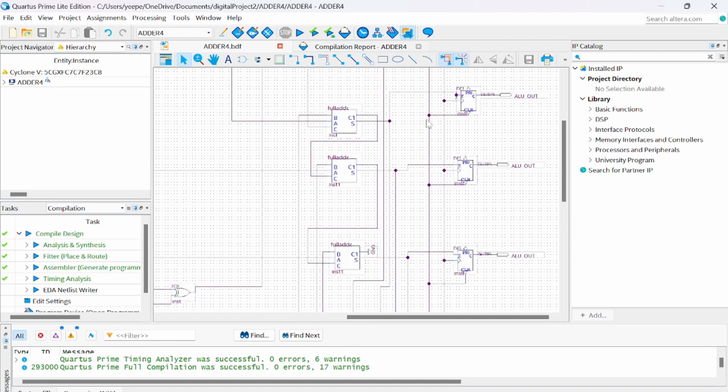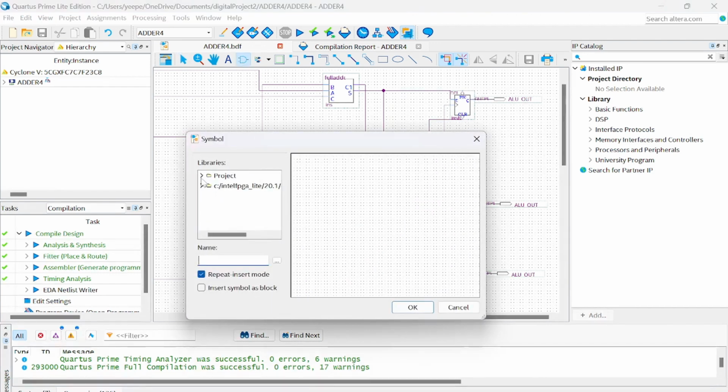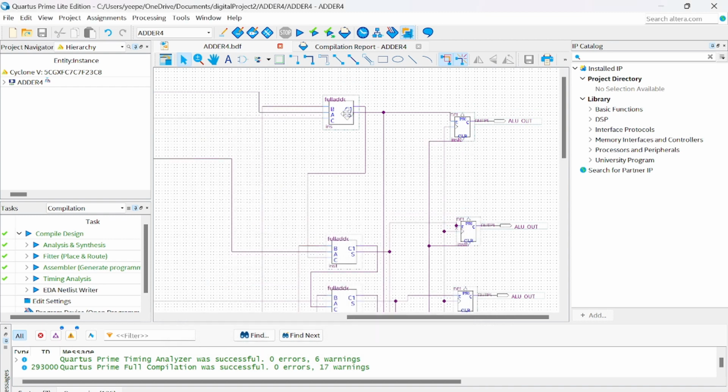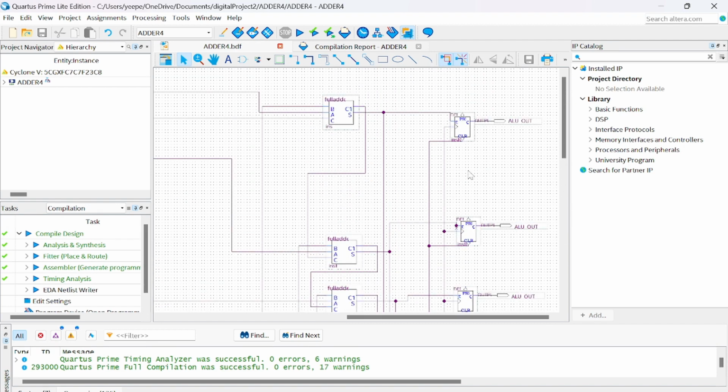Next, we have the register here. We can find the register in the component list, under storage. We can find the register D flip-flop here. In the flip-flop, the output from the full adder will connect to the D input here, and the clock and reset inputs will connect to the register also.